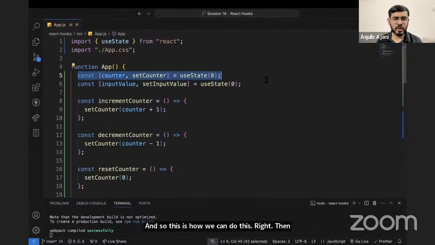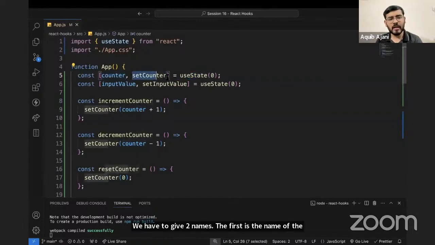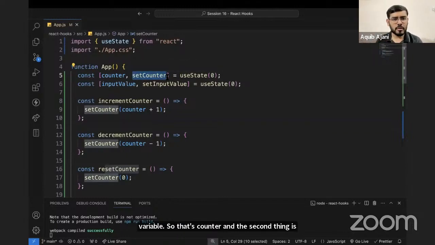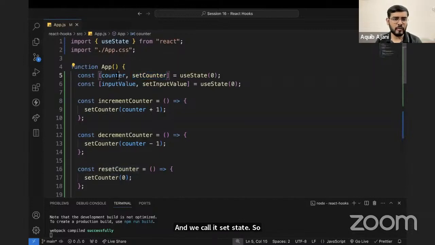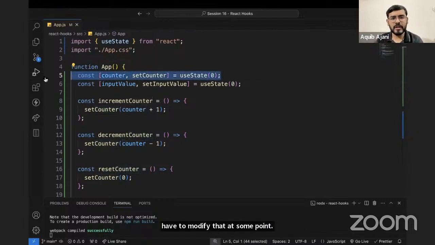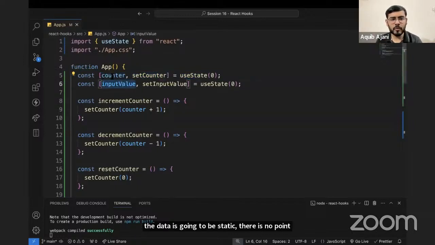Then coming to the creation of state. This is the syntax. We can't do anything about it. We have to give two names. The first is the name of the variable, so that's counter. And the second thing is called the set method, and we call it setCounter. Basically, whichever state value we have created over here, we have to modify that at some point. Otherwise, there is no point of creating the state. If the data is going to be static, there is no point of creating this state, right? So the state needs to be dynamic and only this function can modify it.